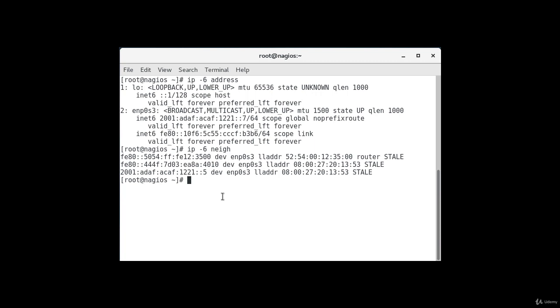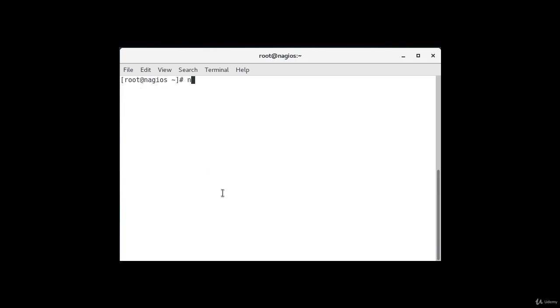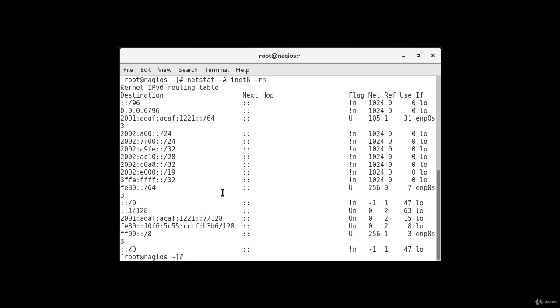Another command is to view IPv6 connections to local interfaces. Just like we have the netstat command in Linux for IPv4, we have one for IPv6 as well: netstat -an -A inet6. It'll show you all the local interface connections.